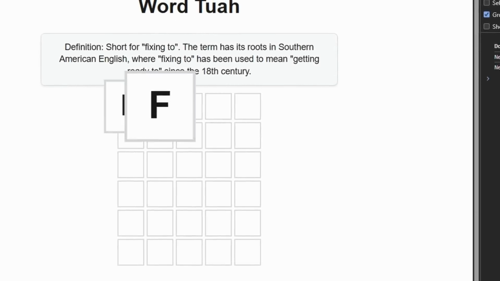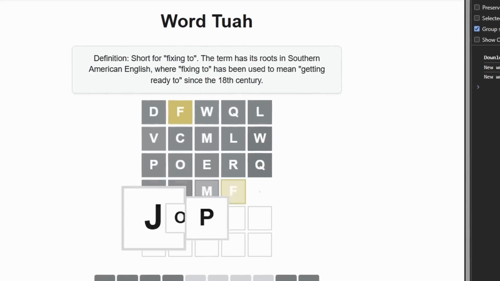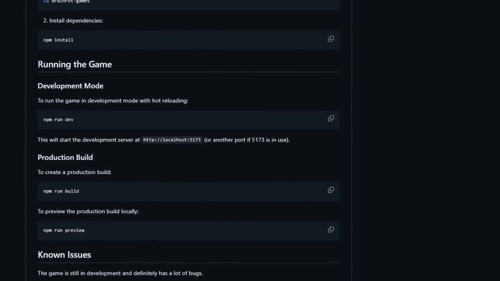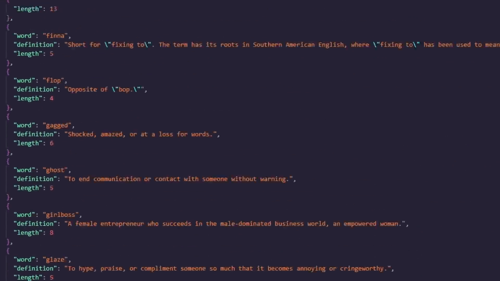Okay, so Word Tuah is done. You can play it right now. Link in the description. If you want to improve Word Tuah, I'll leave the code there too. I'm going to make this an open source project. We can make this a better version of Wordle. That'd be hilarious. If you have any brain rot words, you can also add them in there.